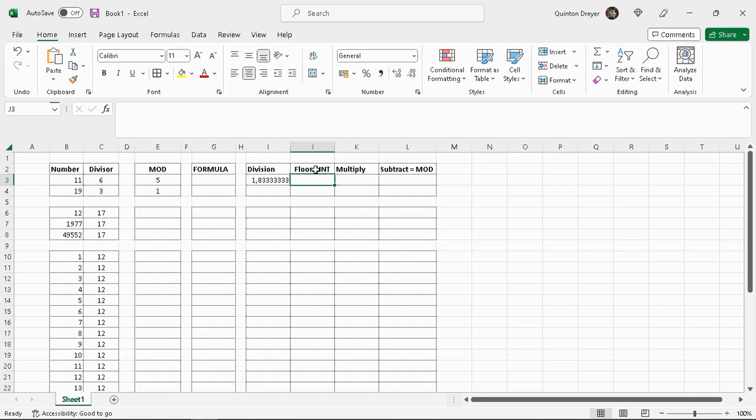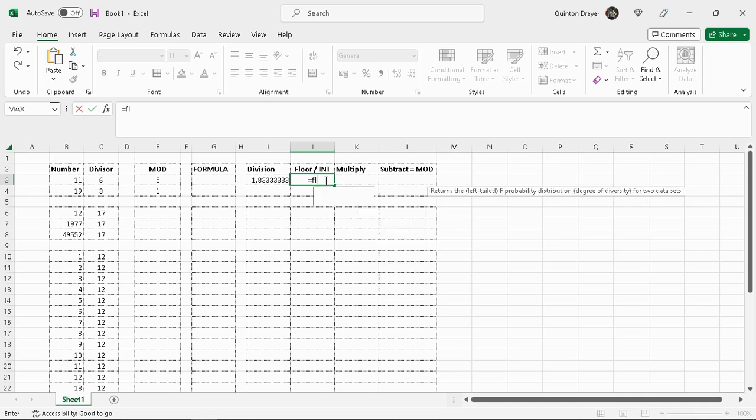Now, in the two previous lessons, we had the FLOOR function and the INT function. You can use either to get rid of the decimals, because in mod we don't work with decimals. I'll do the FLOOR function on this one, and then I'll do the INT function, which is a better function to use in this case. But I'll do the FLOOR in this one. It would give us the same result. So we'll say equals FLOOR. I'll just do the normal FLOOR one. They both do the same.